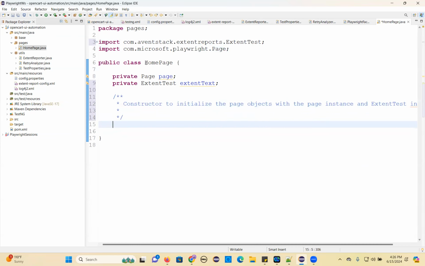How can you create a constructor? Make it public, okay? Because you have to call this class in multiple test cases, right? That's why. The first parameter is page, and the second parameter is extend test.